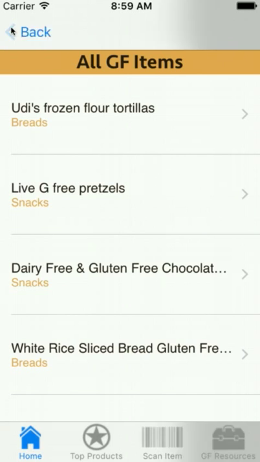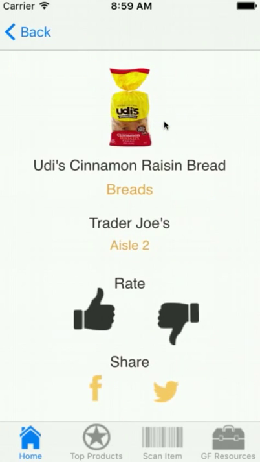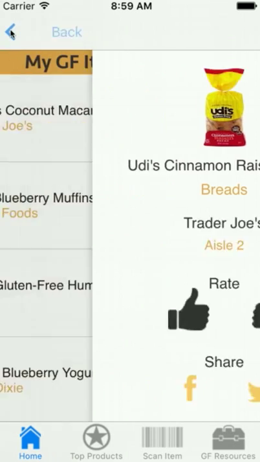Then if we go back, we have my gluten-free items, and those are the ones that the user typically shops for all the time. That will list those items by store and by item so that they know which stores they purchased them at. They can go into the details, and they know that they purchased this particular item at Trader Joe's and it's found on aisle 2. So when they're shopping at multiple stores, they can quickly find the items, saving them a lot of time. And they have the same rating and sharing options on these details as well.